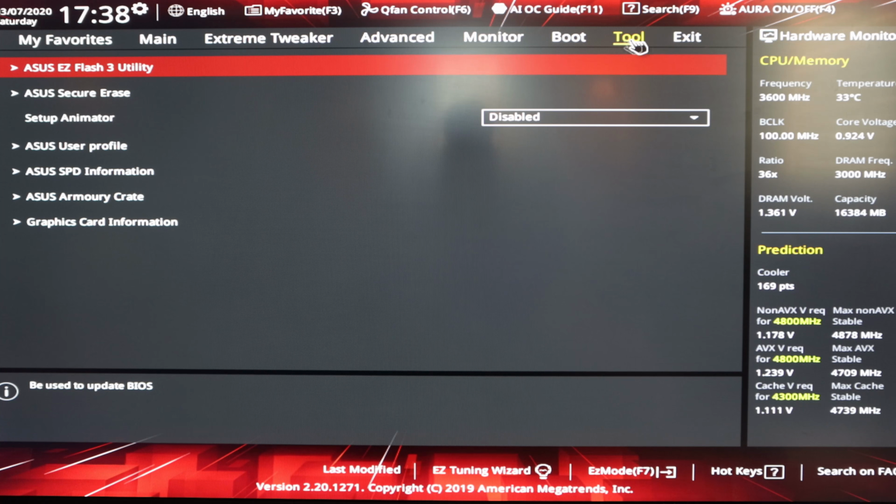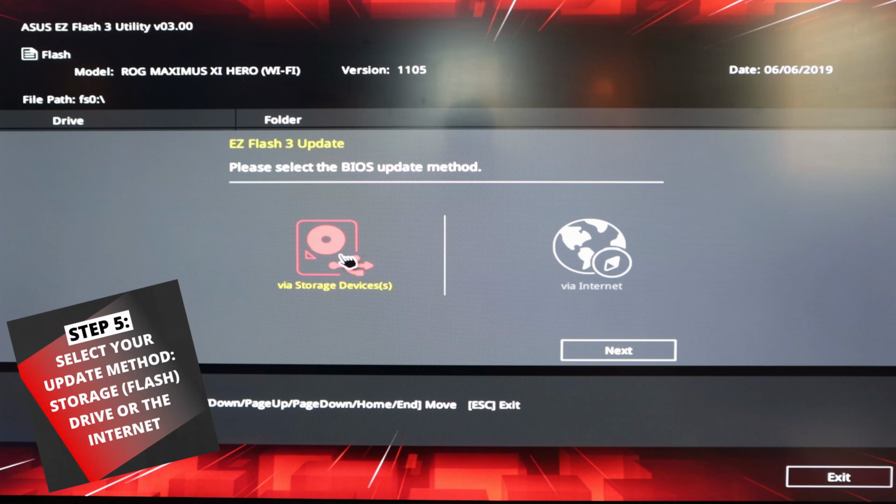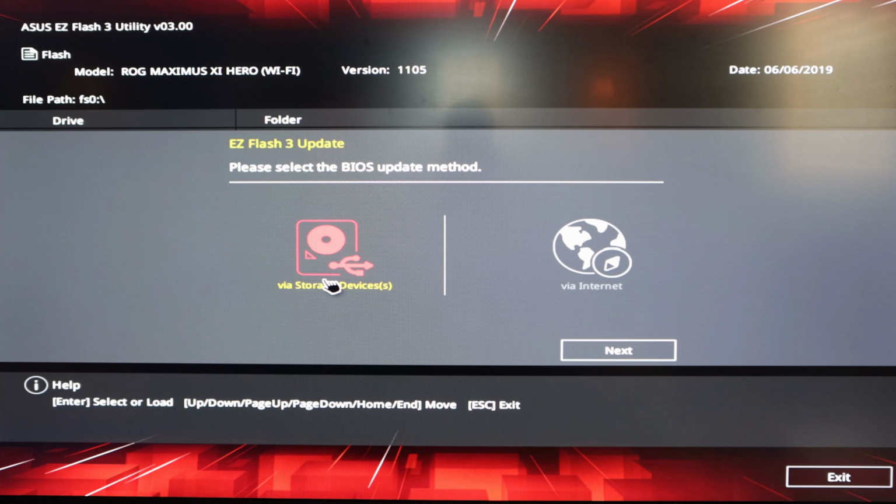Once you are in the BIOS, click the tool tab and then drop down and select the ASUS Easy Flash 3 utility to select the BIOS update method. There are two different ways that you can update your BIOS. One is through a storage device, which is what we're going to do, and then there's the internet, where you can actually download it and it will take care of it for you.